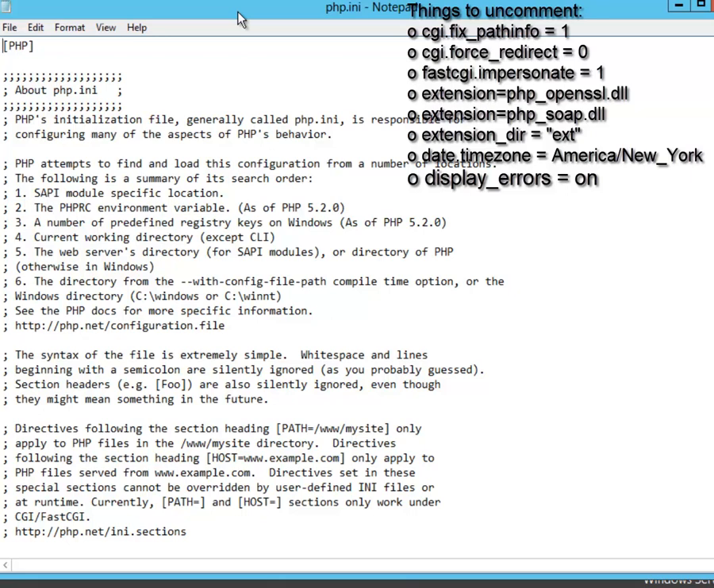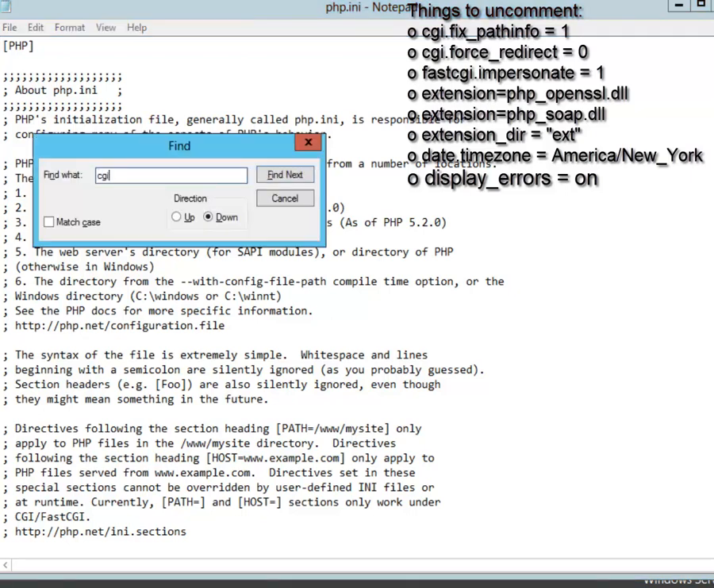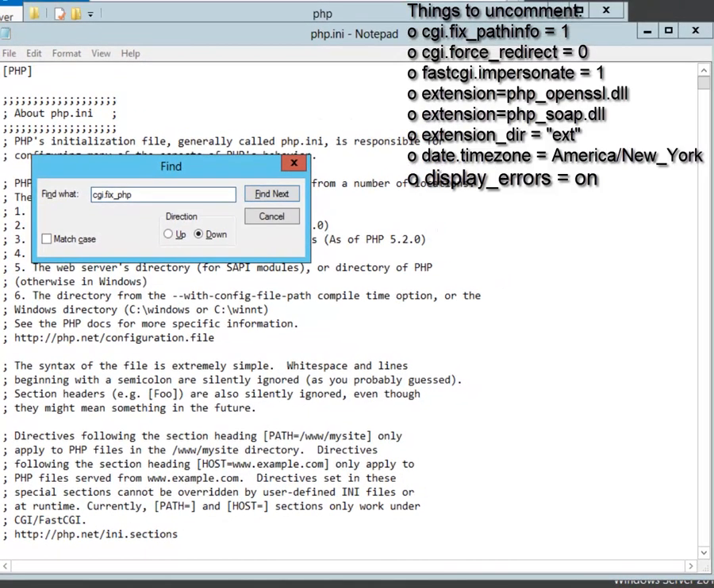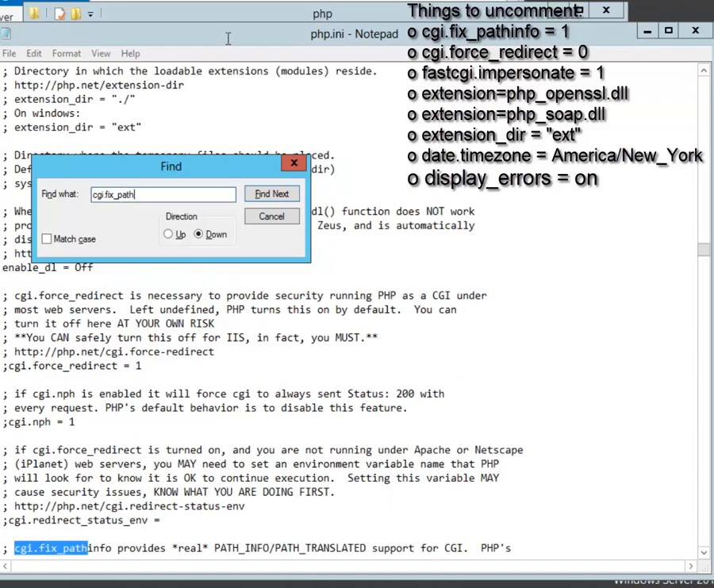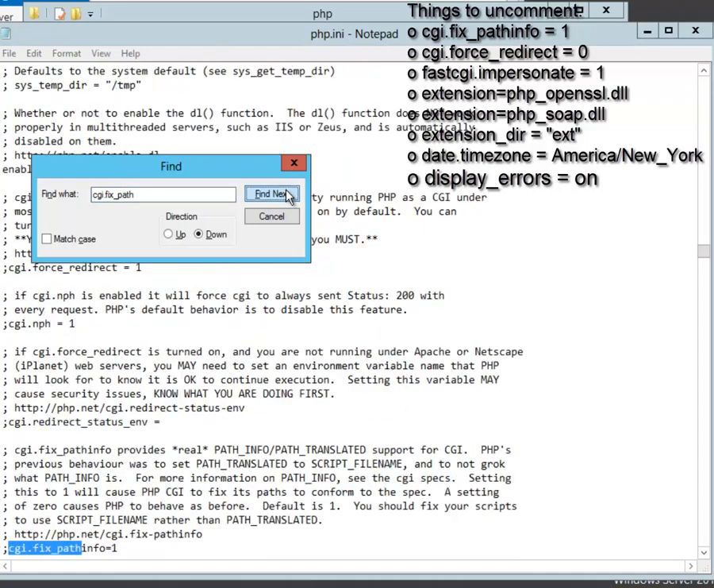Usually I just use a search function to find them. First one is cgi.fix_pathinfo, or no path. And that's not the one we want. That's the one we want. We want to get rid of this little comment code. The semicolon acts as a comment code.